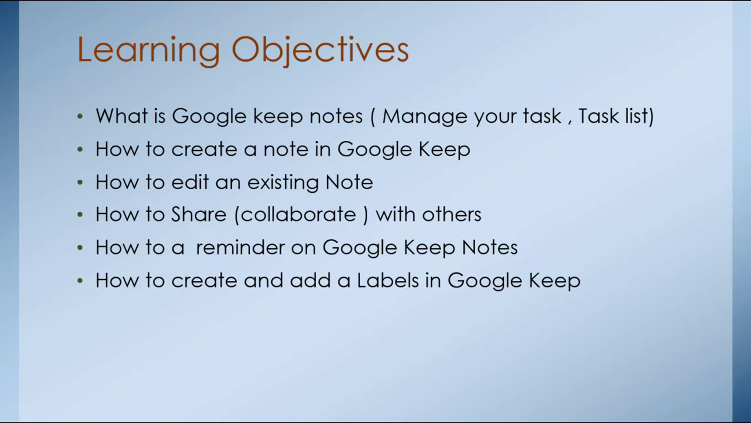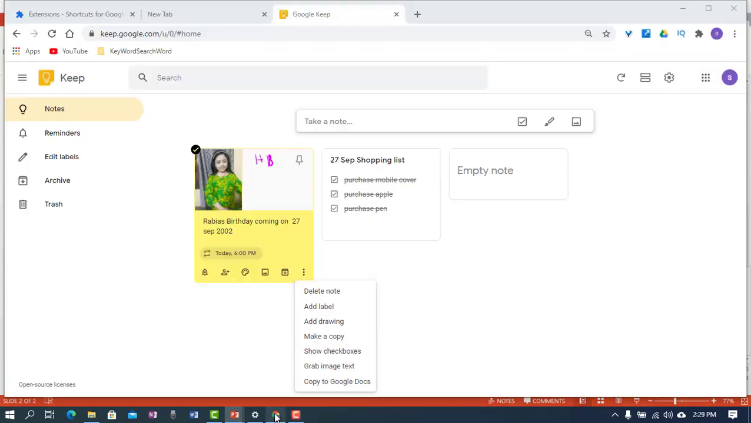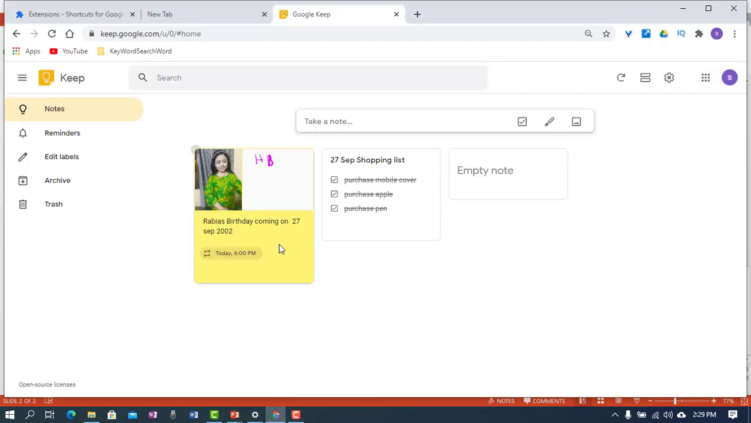So how do we create a category? Let's move on and see how we create a category in Google Keep. So for example, we want to assign this note to some category. How can we do it? We have two ways. The first way is very easy. Just click on these three dots and again click on add label. As soon as you click on label, enter a label, because there is no label by default.